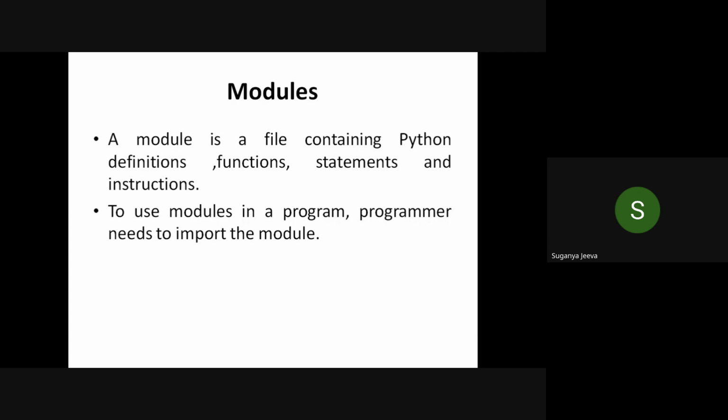A module is nothing but a file containing Python definitions, functions, statements, and instructions. Functions help us reuse a particular piece of code, but modules go a step ahead. They allow us to reuse one or more functions in a program, even without the function being defined in that program itself. It is a file with a .py extension. It has definitions of all functions, variables, and classes. In the program where we want to use these functions or variables, we simply import that particular module.